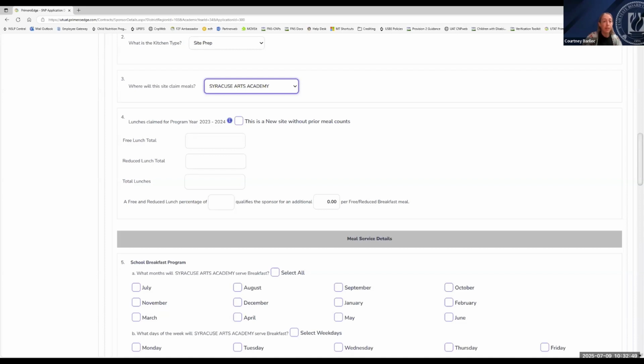Using the data from previous lunches claimed, the system will automatically calculate a free reduced lunch percentage and apply an additional dollar amount reimbursement for severe need breakfast if the site is eligible.